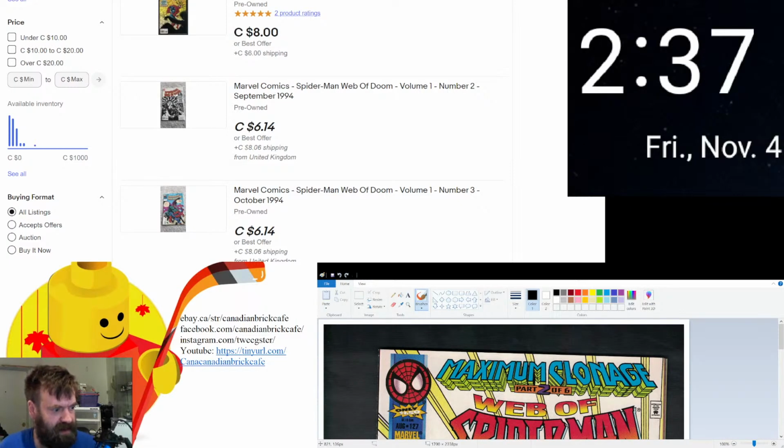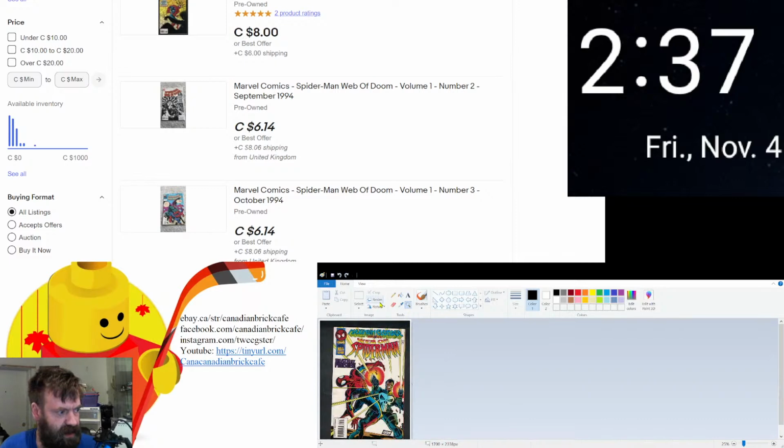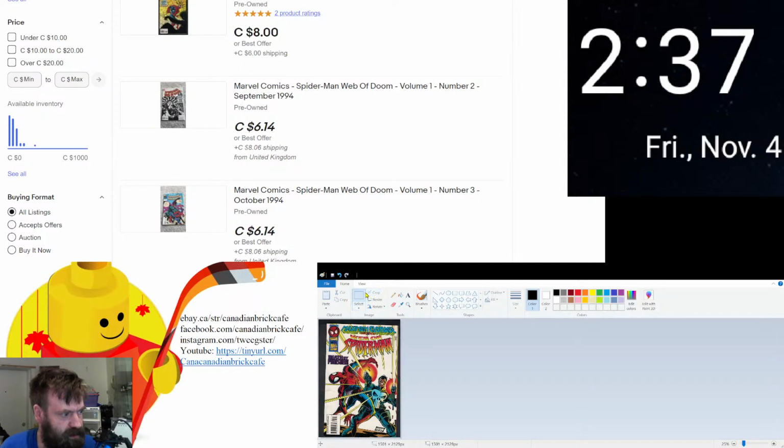Alright, so here we are, Maximum Clonage, Part 2 of 6, Web of Spider-Man. I know you can't really see too much of it, but there's the scan. So what I'm going to do is trim it, or crop it a little bit there, and I'll go save as, and then I'm going to save these images on my computer. Obviously, yay Captain Obvious. This is Marvel. Where did I put Marvel?